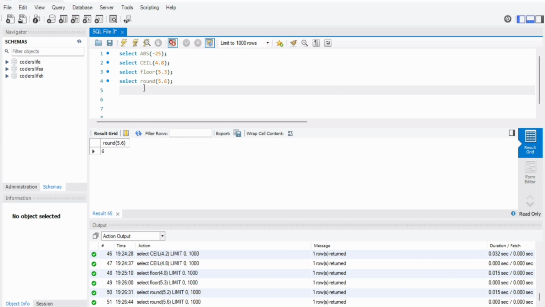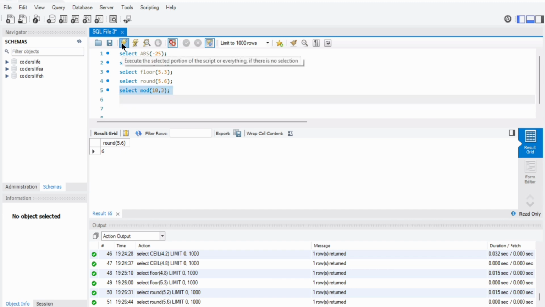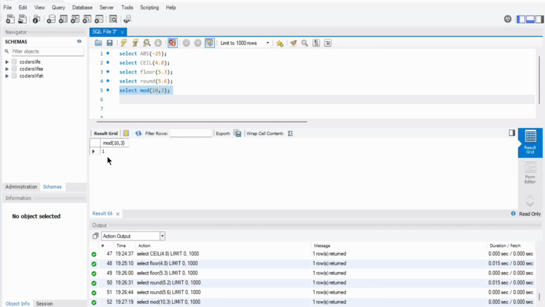And the next one is MOD. SELECT MOD of 10 comma 3. So what happens? MOD will give us the remainder, right? So 10 comma 3 means 10 mod 3. 3 threes are 9, and 1 will be the remainder, so it should give the output as 1. Run it. You can see the output as 1. So MOD gives us the remainder.